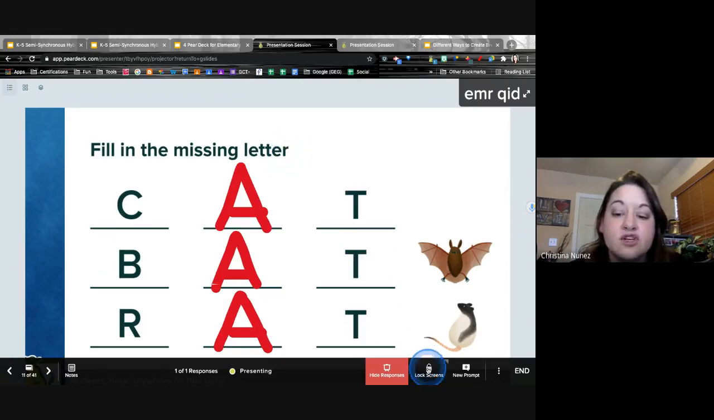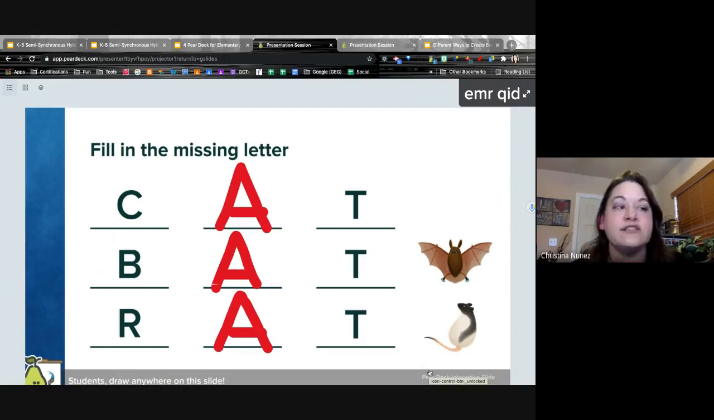You can also lock the screen or set timers where students have a certain amount of time to complete that answer, so you're not waiting for little Johnny. You'd be like, Johnny, Johnny, Johnny, write it. So the timer will go onto their slide and it'll play while they do it.